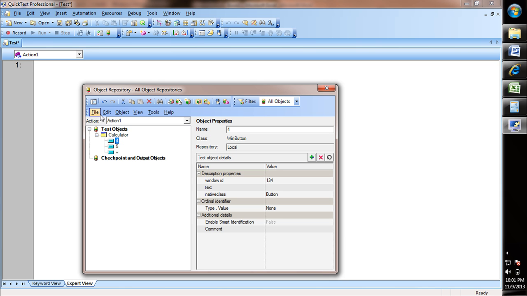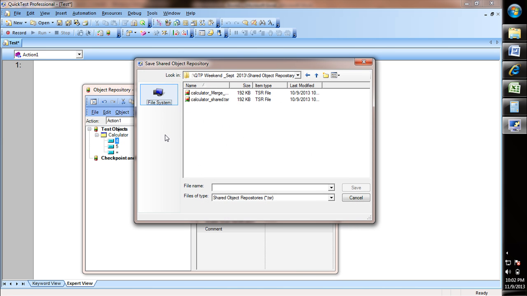Go to the object repository menu, go to File, and select Export Local Objects. So we can export these objects and make them shared objects. As soon as we select it, the file type .tsr is displayed, which is for a shared object repository. TSR stands for Test Shared Repository. So now we will store the shared object repository.